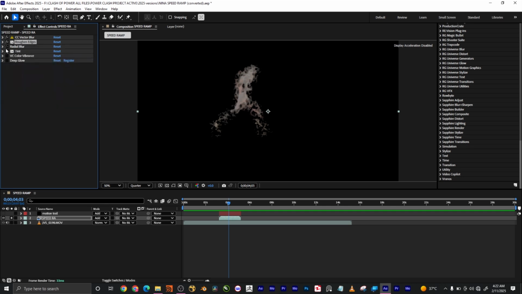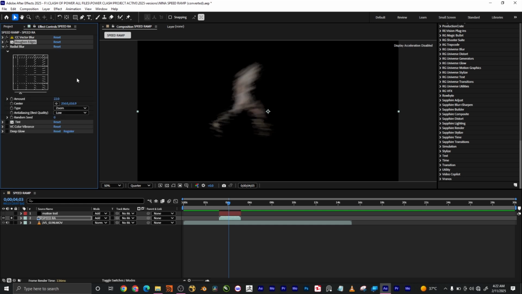So the next thing I did is to add a radial blur. Now adding this radial blur helps me drive this energy, these energy marks, in a different direction, in a particular direction. This is the direction we are setting it.